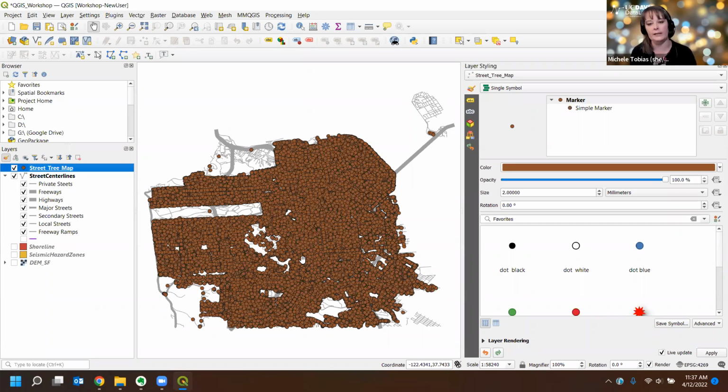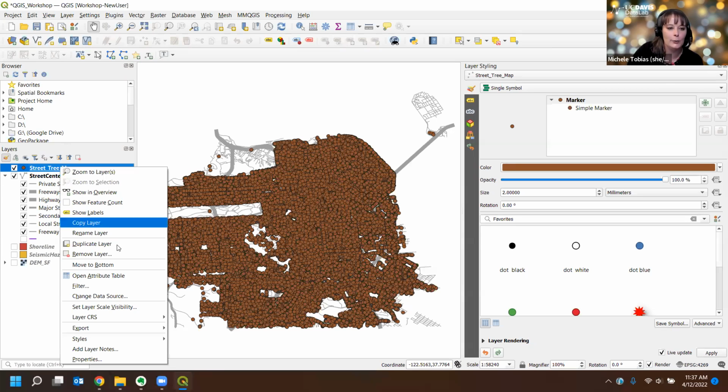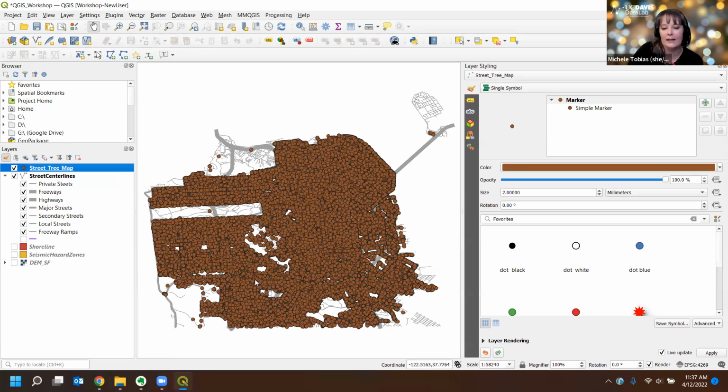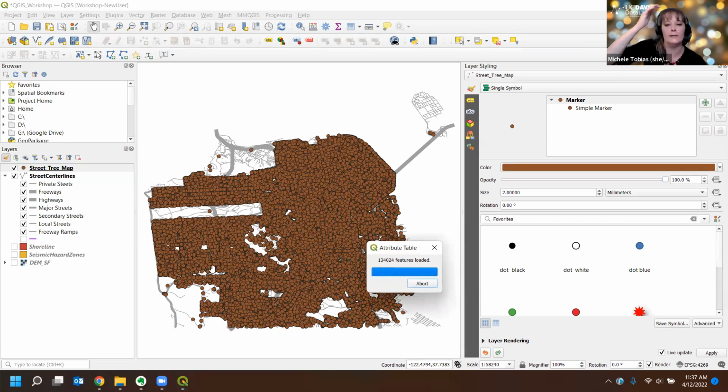There are a lot of trees in the city of San Francisco. So these are all the trees that the city manages. There are more trees than this in the city. It's kind of nice though, right? Lots of trees is good. So these are points. Each individual point is an individual tree. We can look at the attribute table for this to get an idea of what is in here. It's probably going to take a second to load just because it's a really big data set.